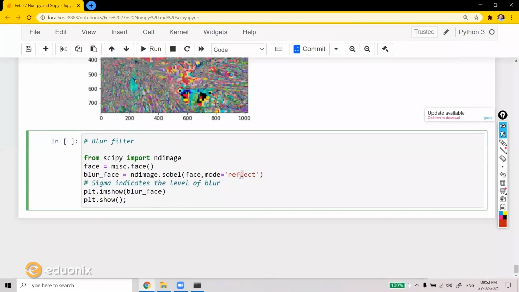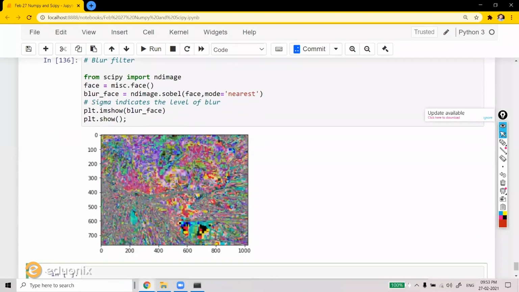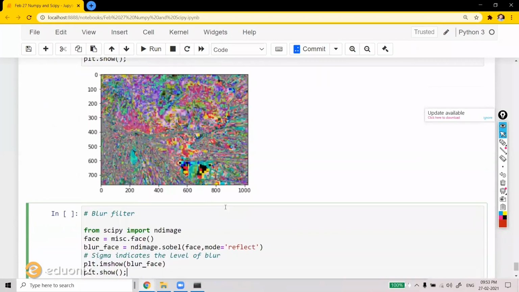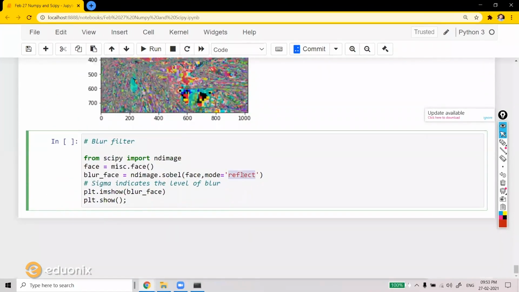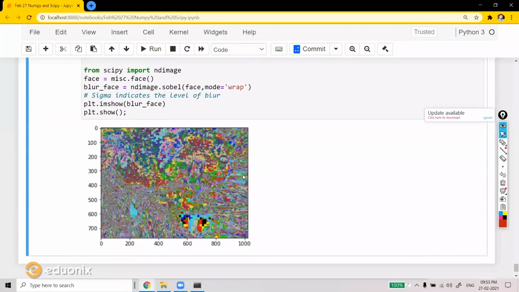Then nearest looks more or less the same. And let's say wrap. So it's basically blurring. So that's how my Sobel works.